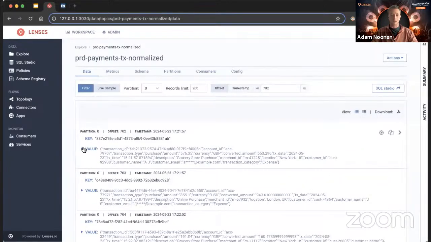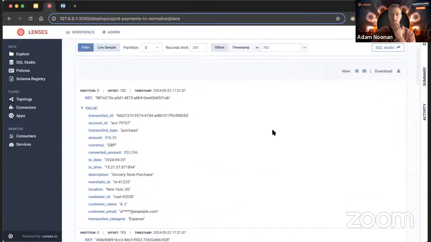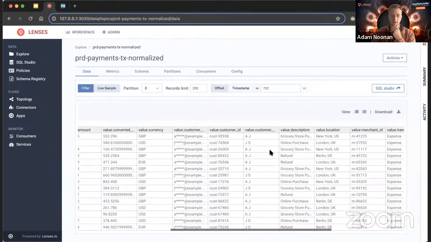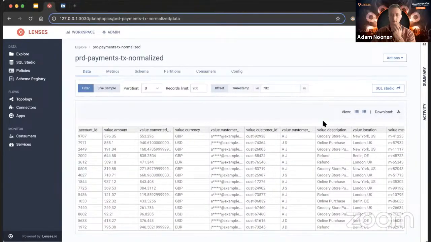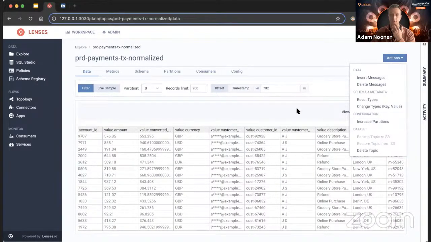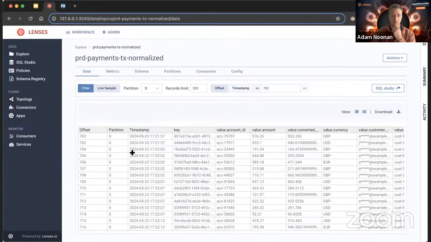I can click on individual messages here and see that everything is normalized. It's all flat, perfect for tabular data. And the aggregate here in the table view. Again, easy to download, share with the rest of the team. I can even back this up to S3 and start syncing this data in real time to my object store. But what I really want to do is get this into my database for my analytics workloads.